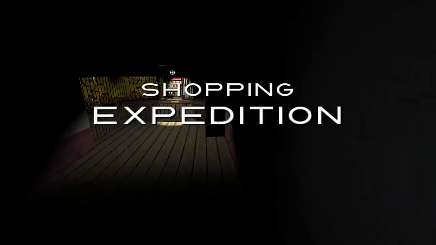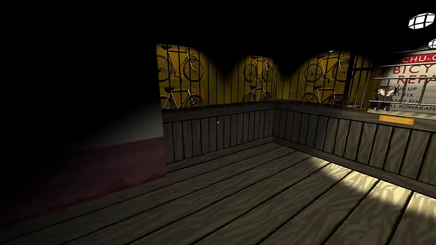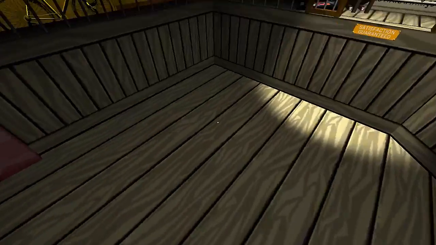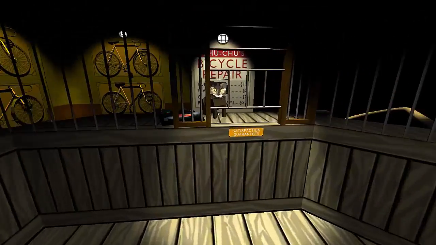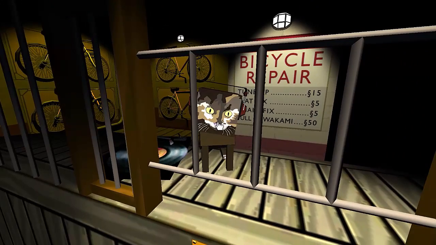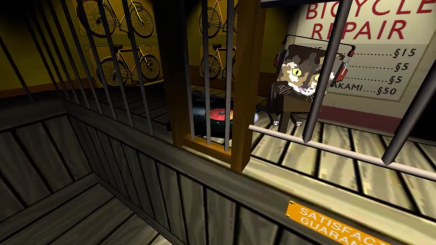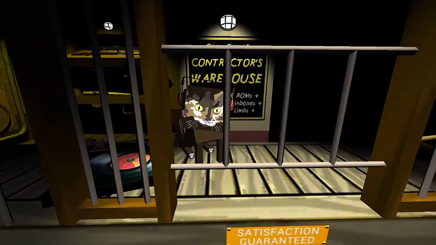Shopping expedition. Yeah. This is what we come down to. Okay. Whoa, wait a minute. This isn't the yellow cat anymore. Wait a minute. Okay. First, I'm going to go ahead and let him flip the script.